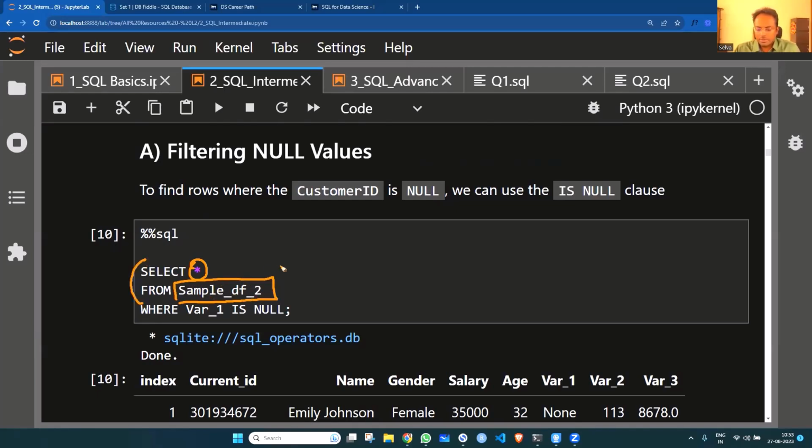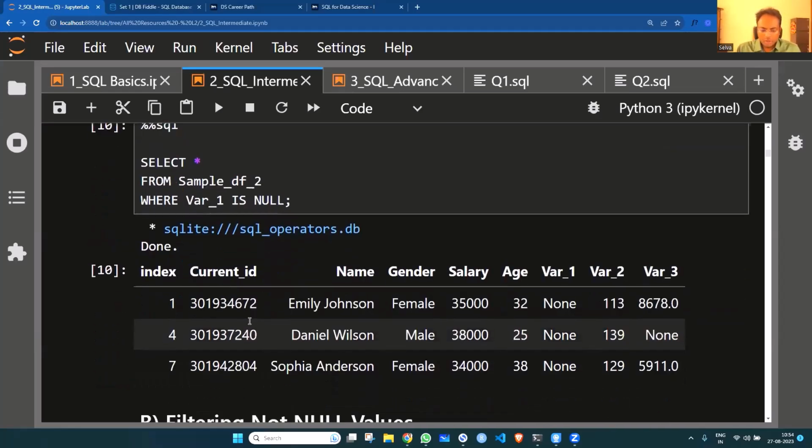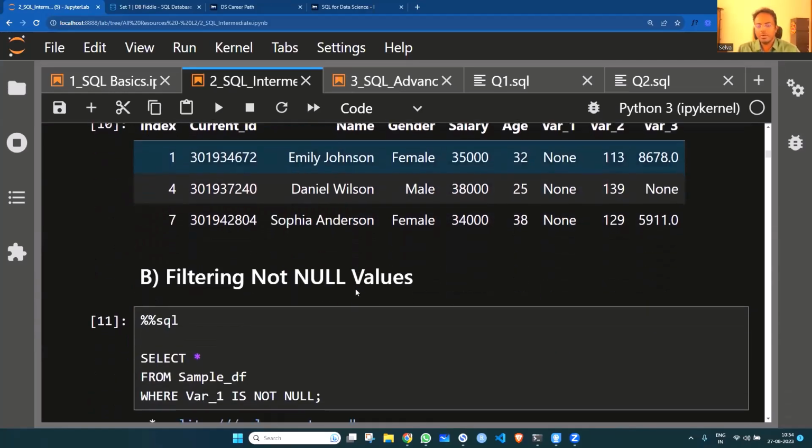Select everything from all the columns from sample df where this particular variable var1 is null, right? So select only those rows. If you see the output and go here, you see this particular column var1, all these values are null because that's the condition that we have given here, isn't it? Now that has returned us all the records where var1 is null, right? That's one example of how we can filter out null values.